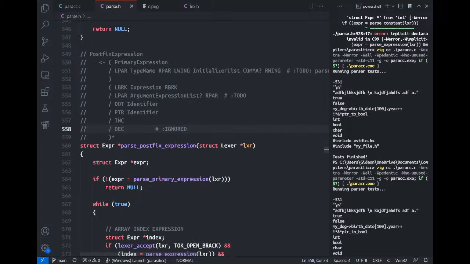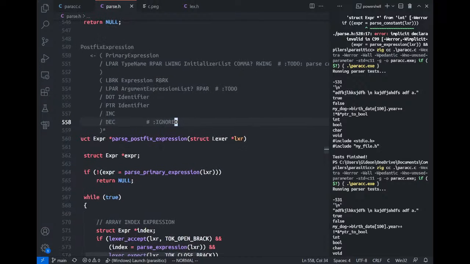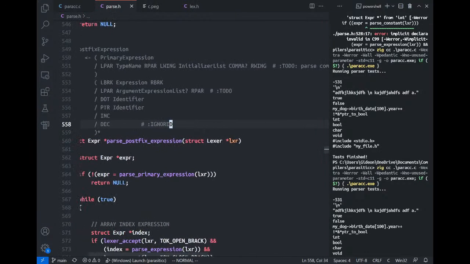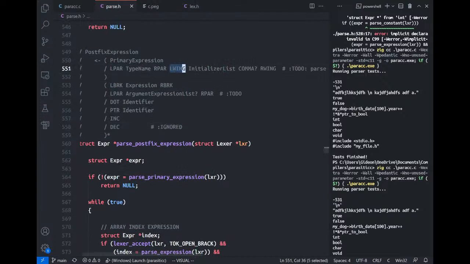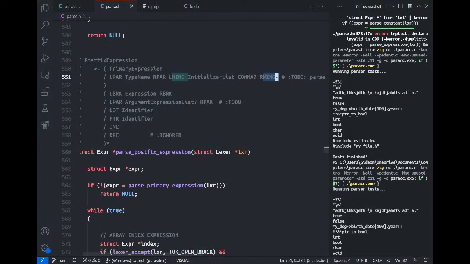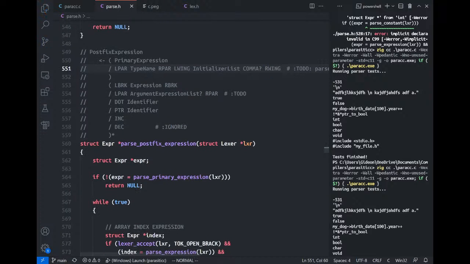Okay, so let's see what we need to work on. I should also point out that anytime we see L wing and R wing in the grammar, that is what the person who wrote the grammar is calling the curly braces. So R wing is just that curly brace. L wing is the opening curly brace.